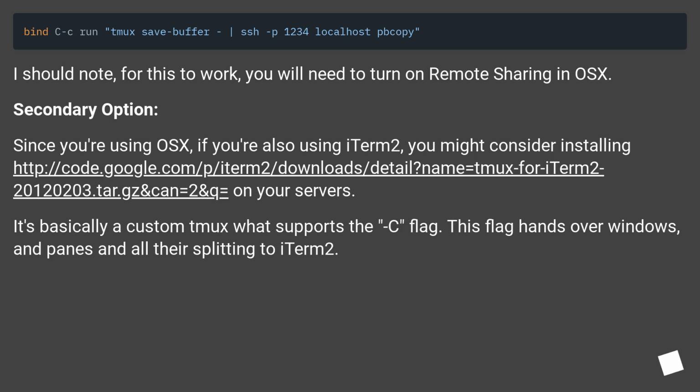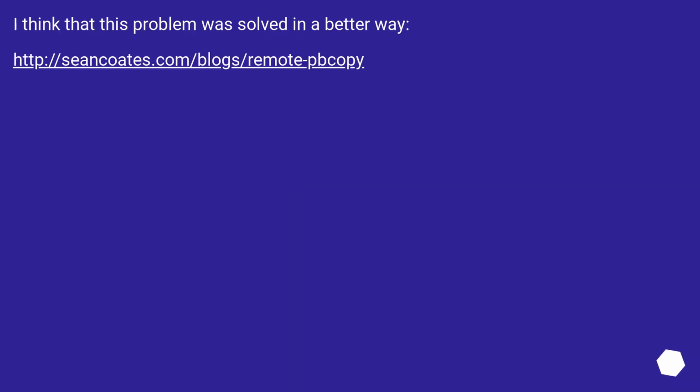Secondary option. Since you're using OS X, if you're also using iTerm2, you might consider installing this on your servers. It's basically a custom tmux that supports the -C flag. This flag hands over windows, panes and all their splitting to iTerm2. I think that this problem was solved in a better way.